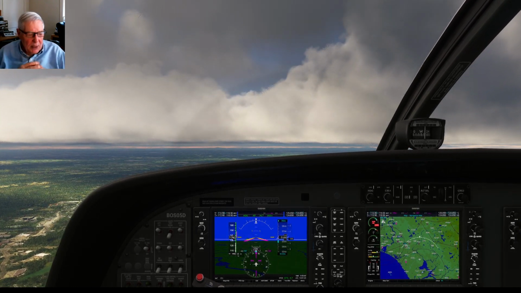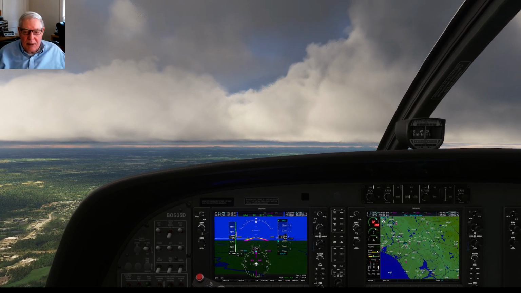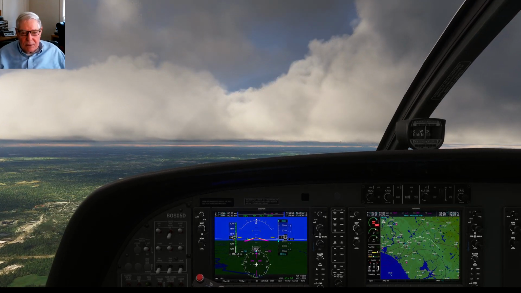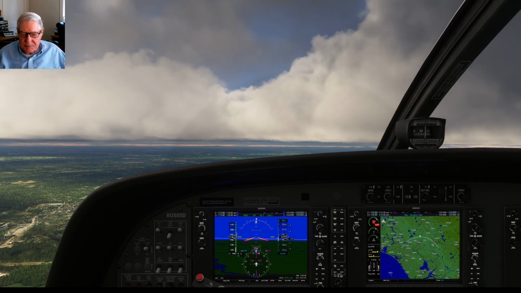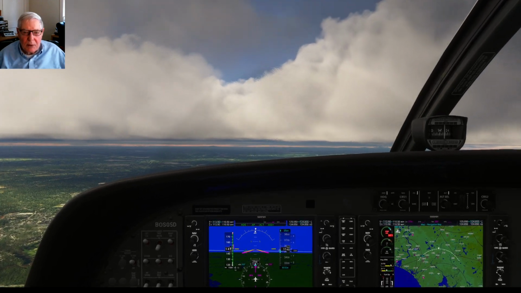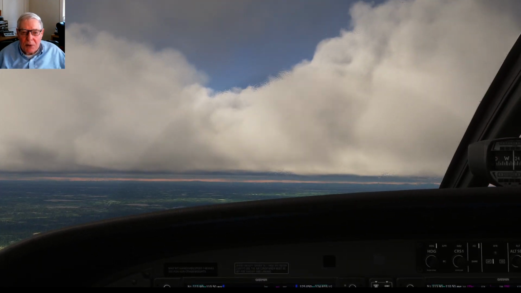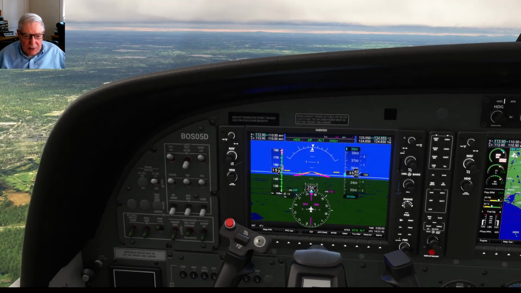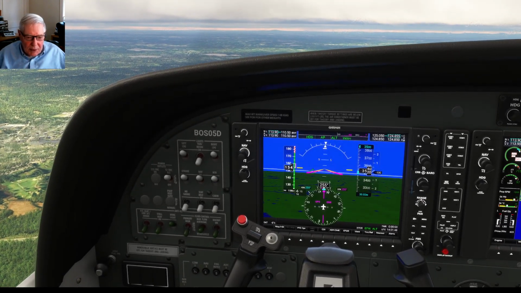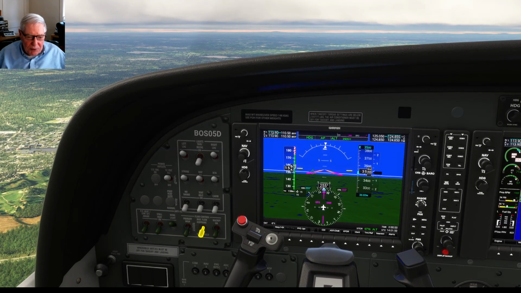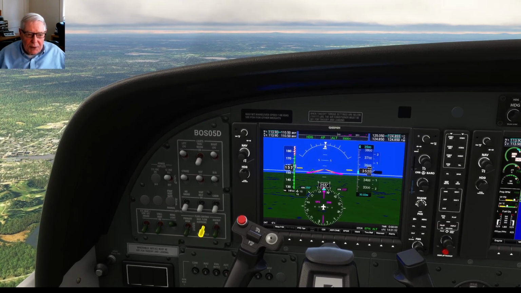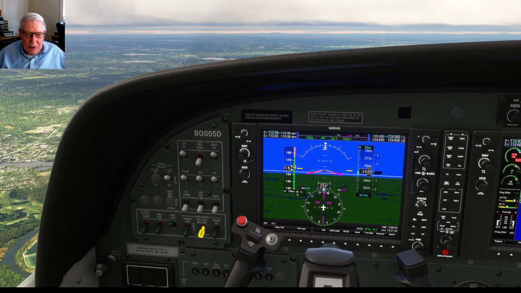Alrighty, we're on our way. And looks like we're icing up a little. Look at that. See some ice forming on the windshield there. Turn on the windshield defroster here. Hold it down. Heat up the windshield. The ice will be gone.